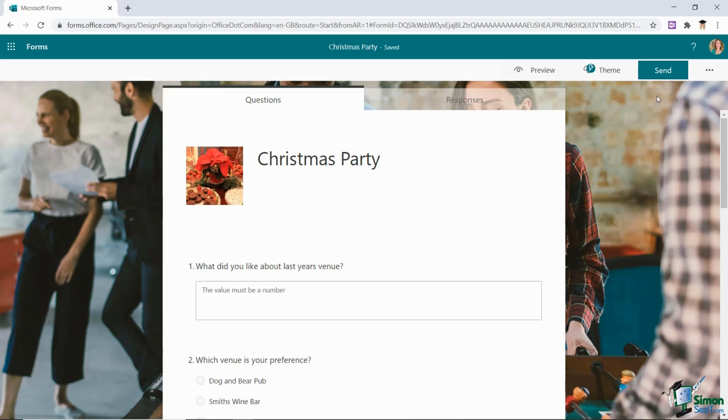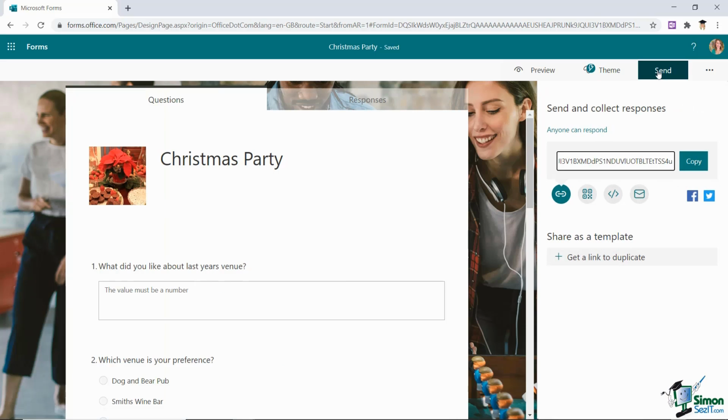So in the top right hand corner, you have a big old send button. So let's click that. And then you have some different ways that you can send this form. Now, the first thing Forms will do is it will create a shareable link for you. So if you want to paste this link to this form into an email and send it out that way, that's absolutely fine. Or maybe you want to paste it into something like Microsoft Teams so that people can just click and they're automatically linked to this form.